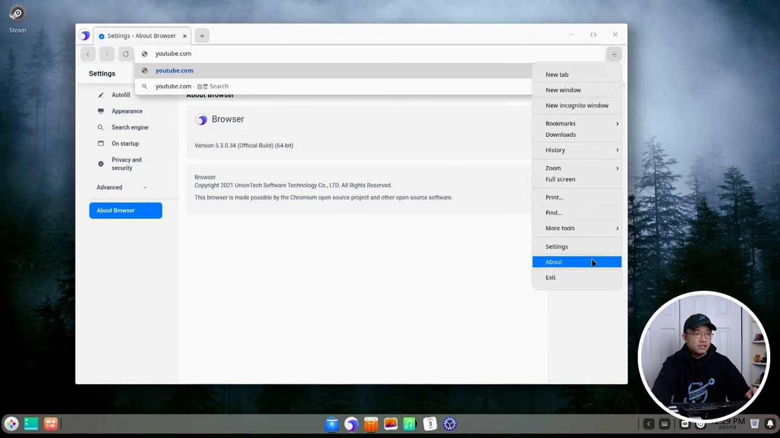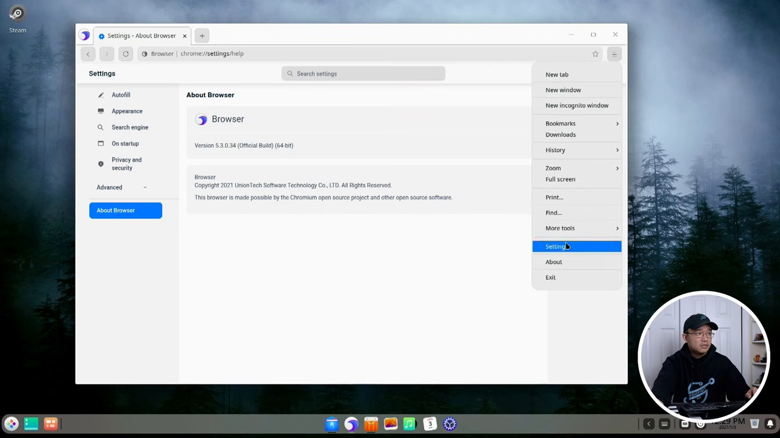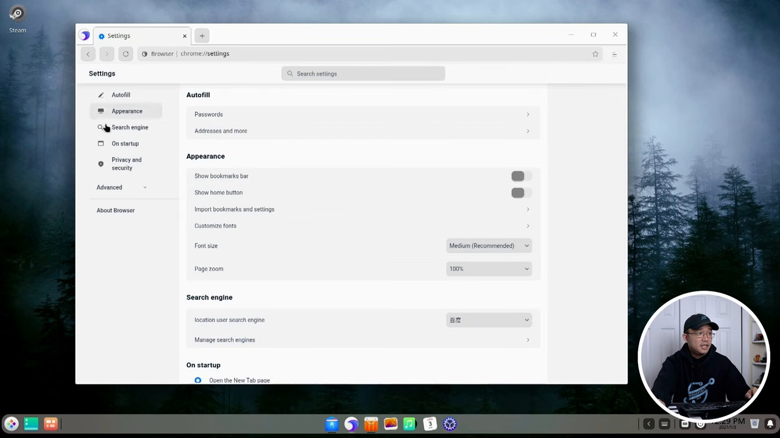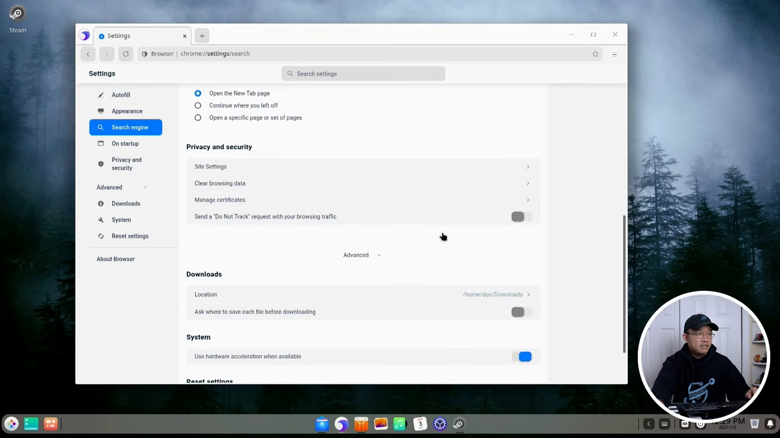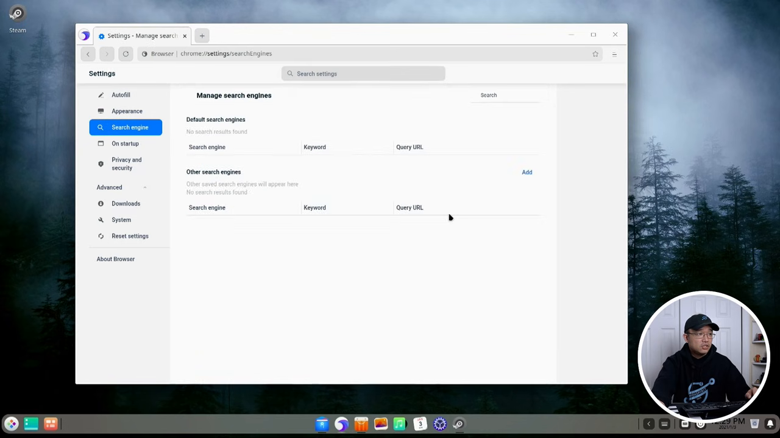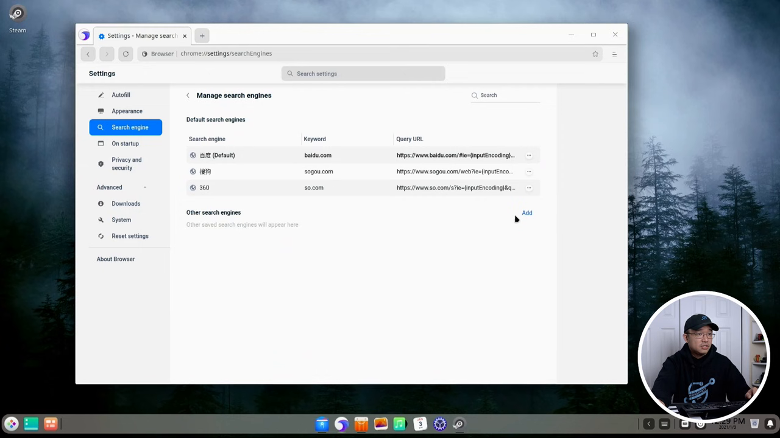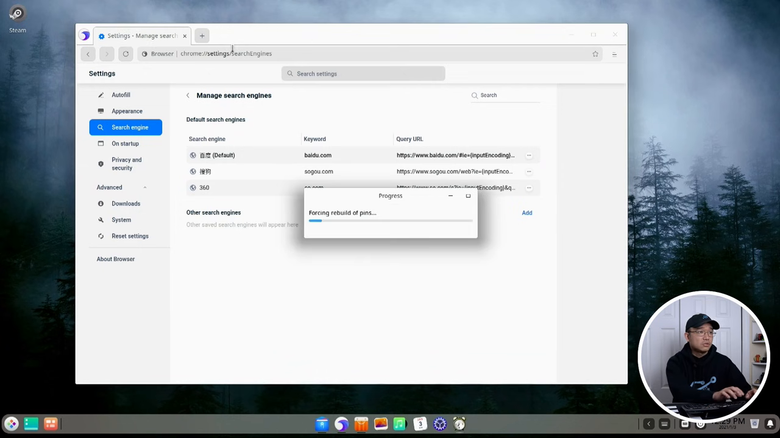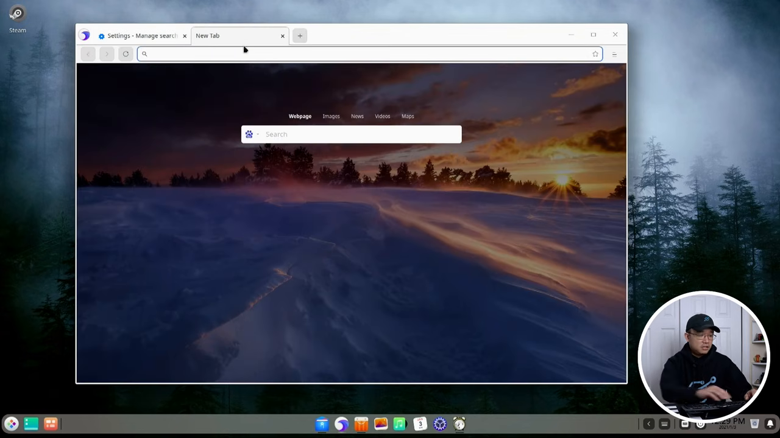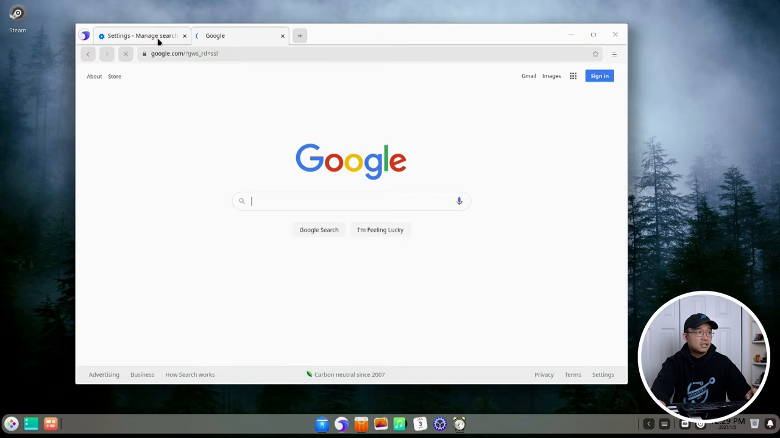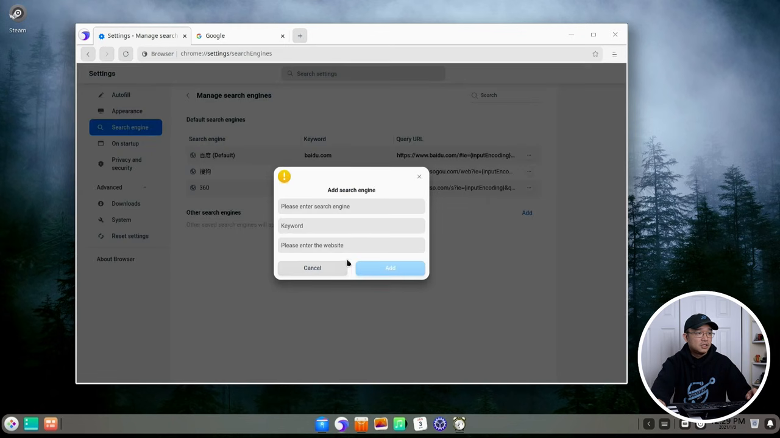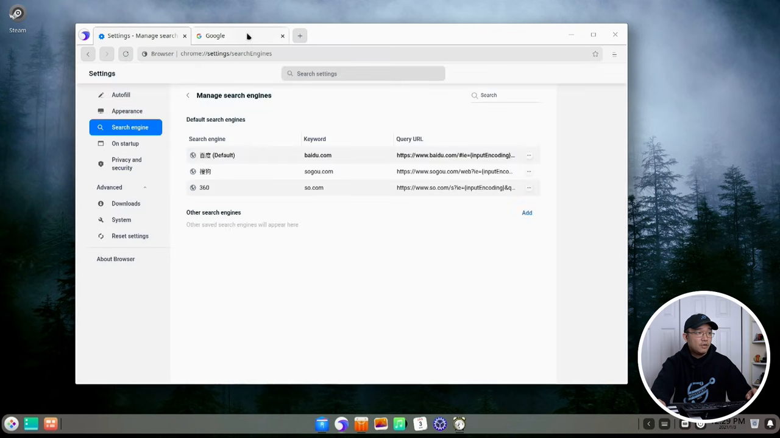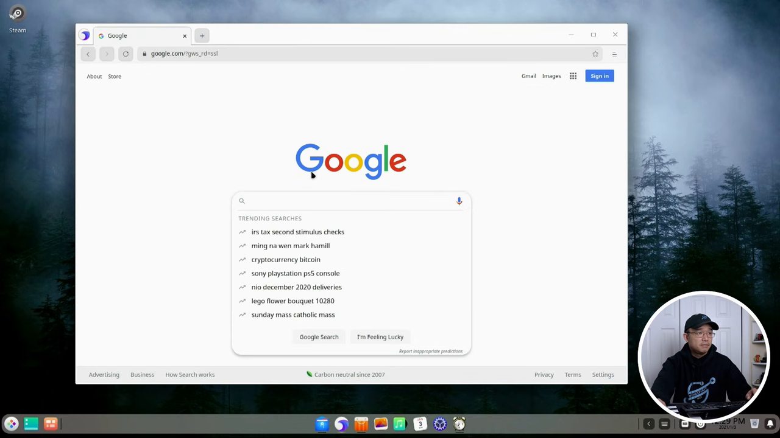So I would have to go into settings and search engines and manage search engines, other search engines. So if I go into Google, let's see, google.com, it doesn't even have it. You're gonna have to add your own Google search engines, see the keyword, etc. I don't know it, but you do have to add it yourself.